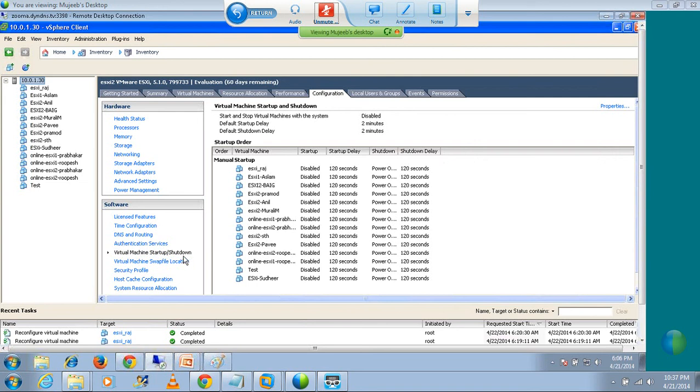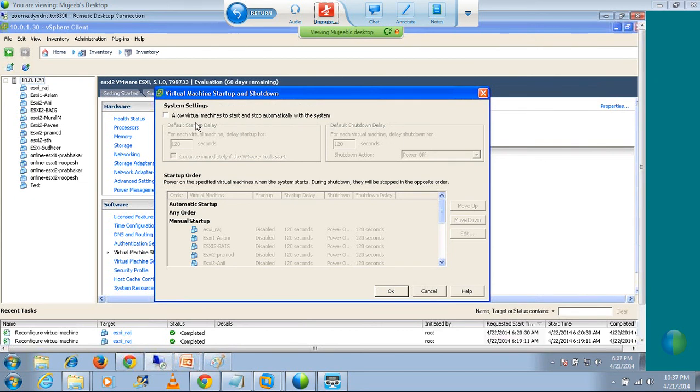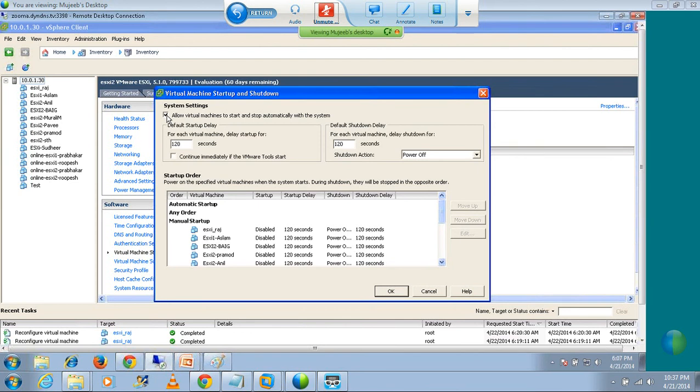So for that, you need to go to the ESXi host in your vSphere client, go to the configuration tab, and under the software section, select virtual machine startup and shutdown. And right now, this automatic startup and shutdown feature is disabled. In order to enable it, you need to click on its properties. And here you find the option to allow virtual machines to start and stop automatically with the system, that means with the ESXi host.